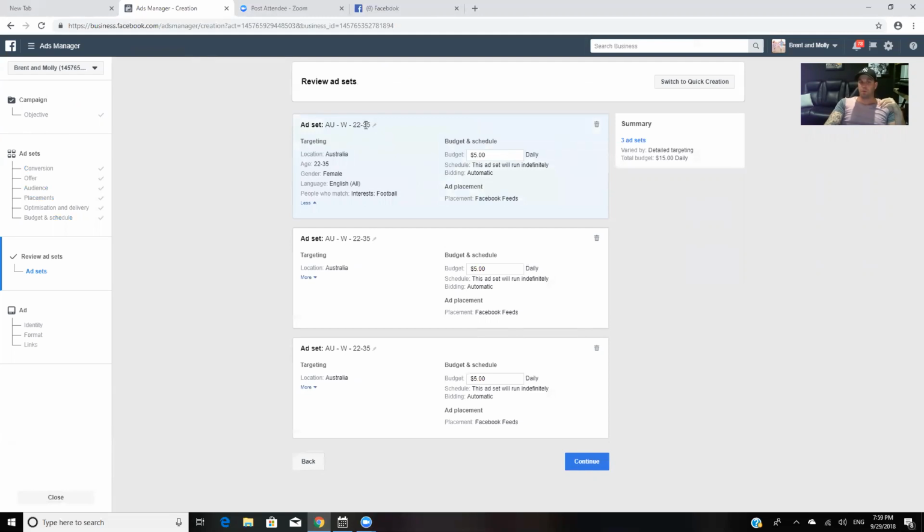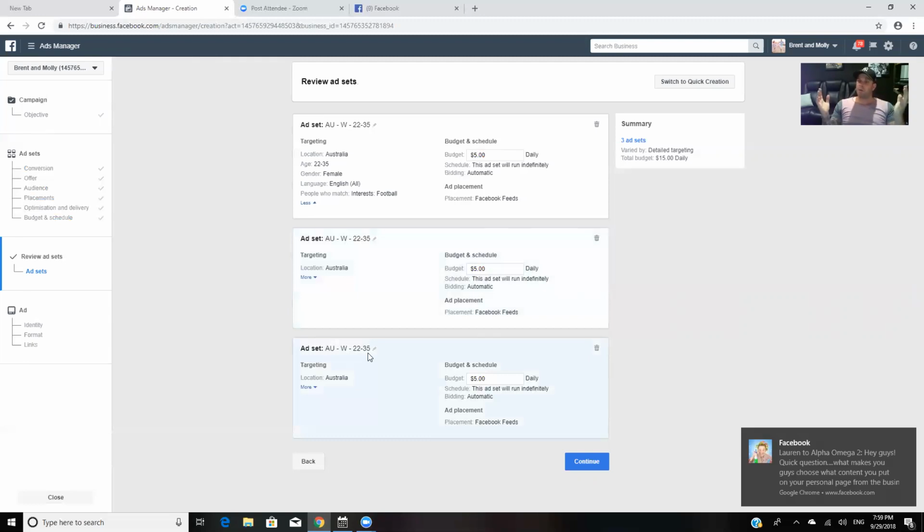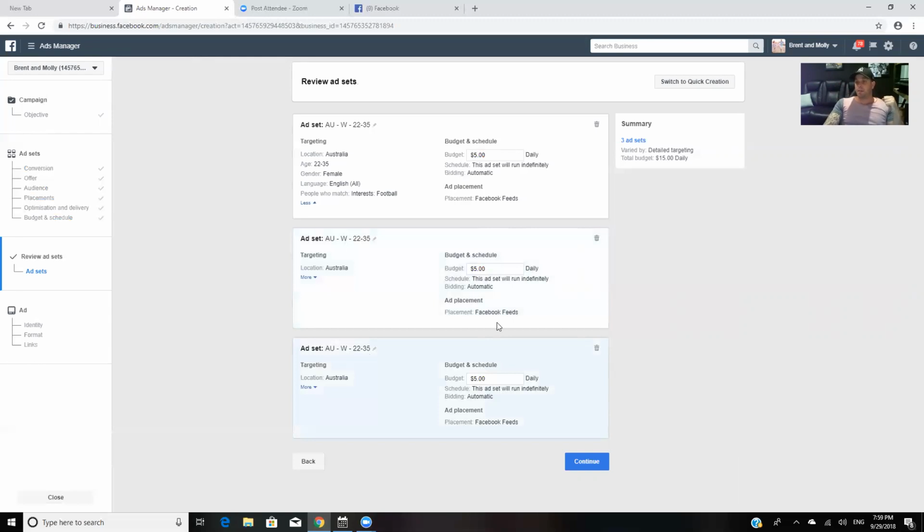Usually you can put football here and whatever you targeted, you can put here and here, and it just helps you later on being able to see them a lot easier in your ads manager. So let's go continue.